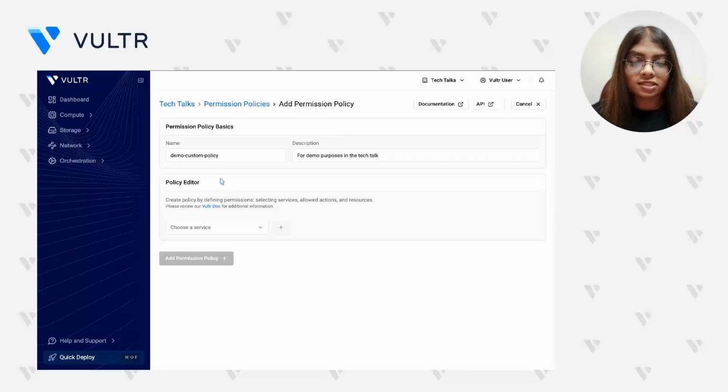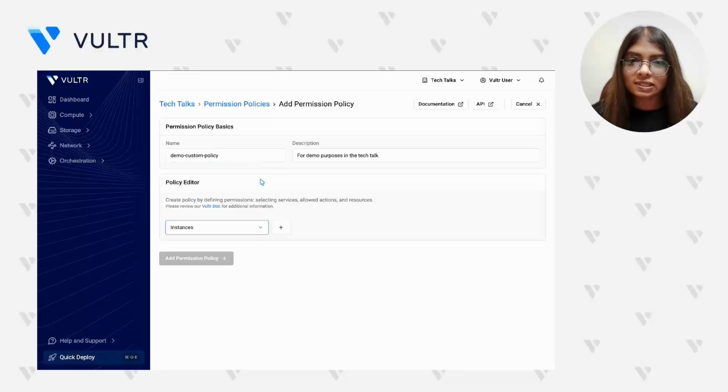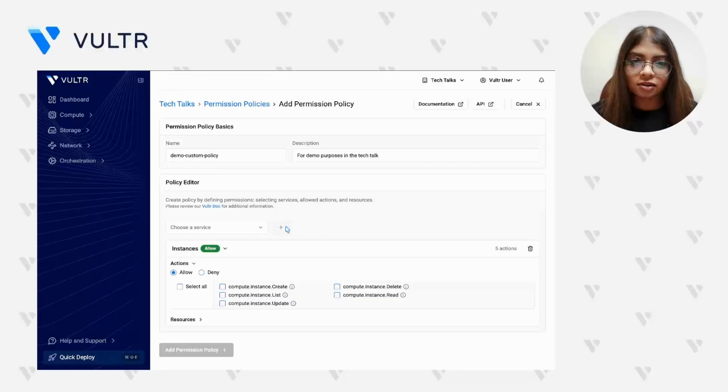Now, in the policy editor, you can select the service or product you want to scope this policy to. Let's choose instances, then click Add Service. The policy editor then exposes a full action set available for that service. You can now individually allow or deny actions such as create, list, update, delete, or read.